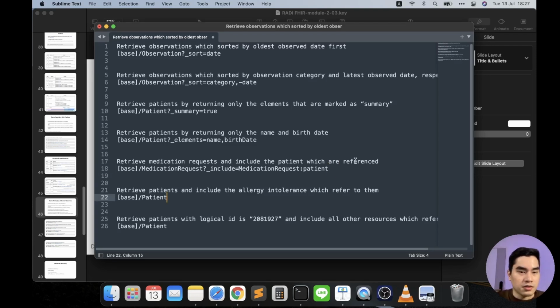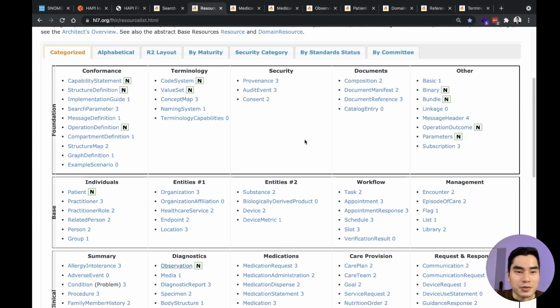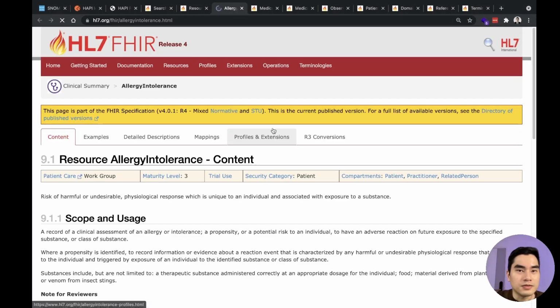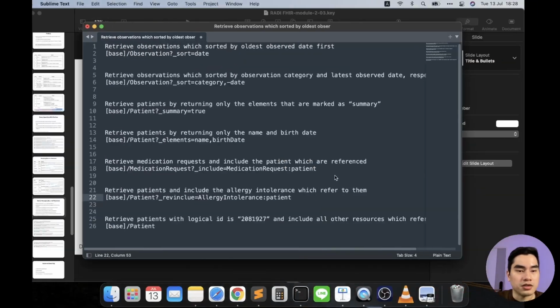And the next one, we want to retrieve a patient and allergy intolerance referring to this patient. So it has to be revinclude equal allergy intolerance that references to, I'm not sure what search parameter they use. They use patient. Yeah, they use patient.